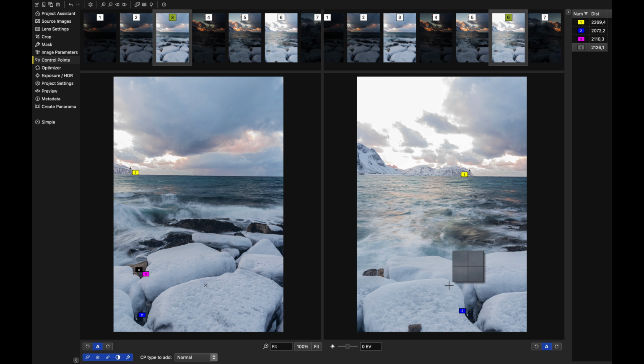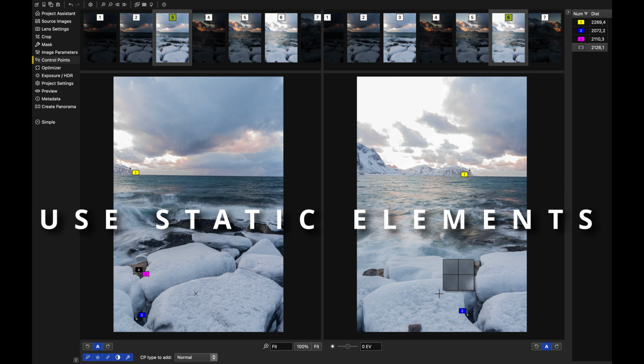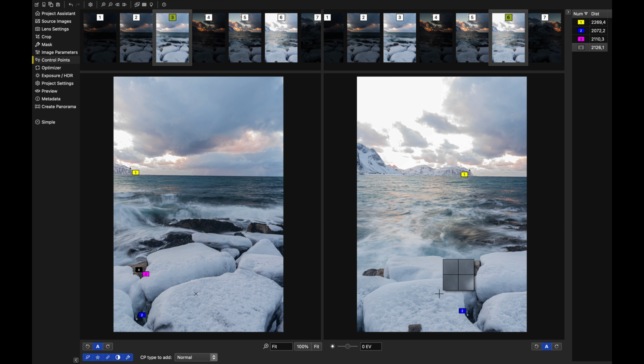Ideally, points should be distributed across the foreground, here, the midground, but just water here, and the background. If PTGui places points on moving elements like clouds or waves, we simply delete those points and instead focus on static features such as rocks, mountains, trees, whatever. This simple adjustment can significantly improve stitching precision, particularly in difficult conditions.